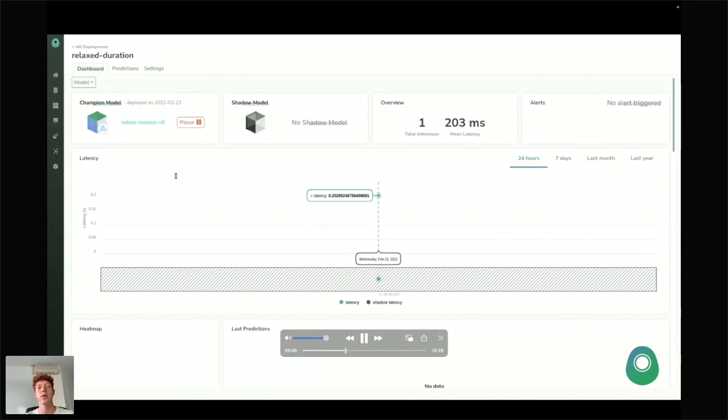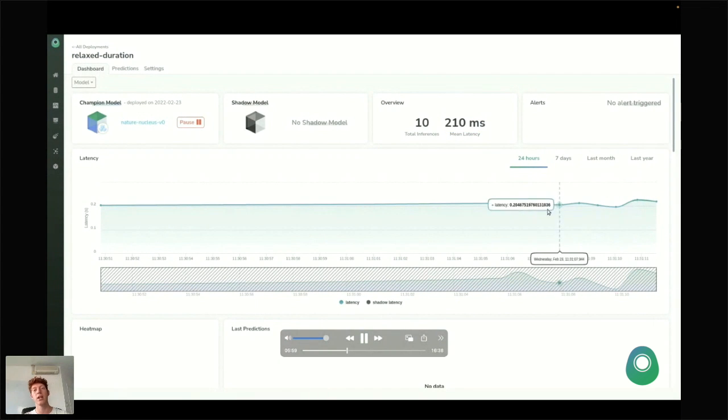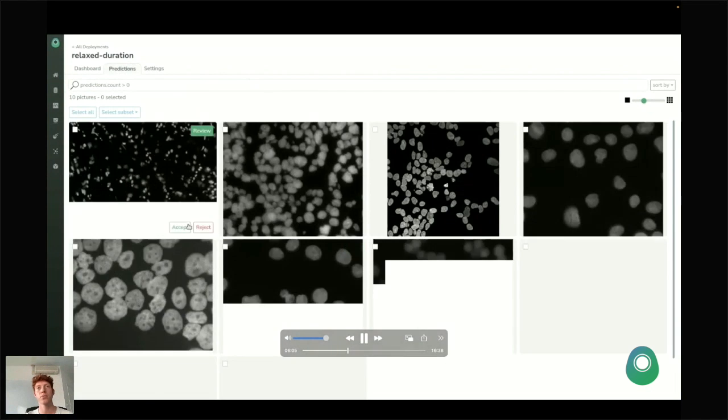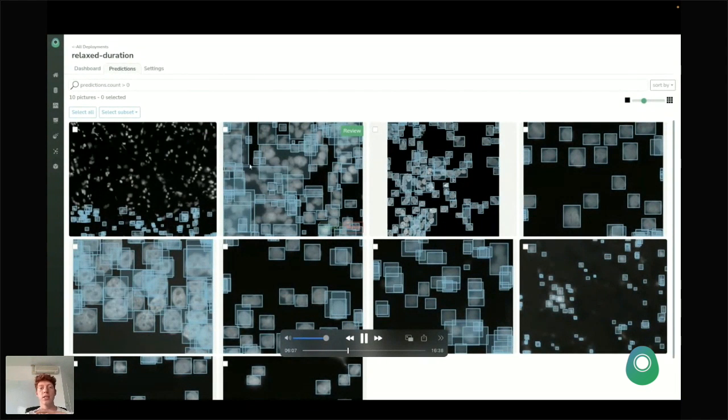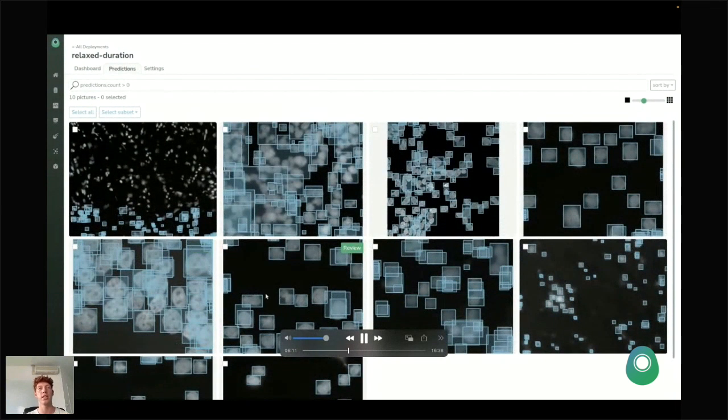So we can see basic information for now, just like latency and when the prediction has been made. And we send other images just to fill up the dashboard and have some better data. Okay, we can see that we have a mean latency of 210 milliseconds, which is pretty good for a first step. If we go to the prediction tab, we can see all the predictions that have been done by our model. So it should remind you of the dataset tab.